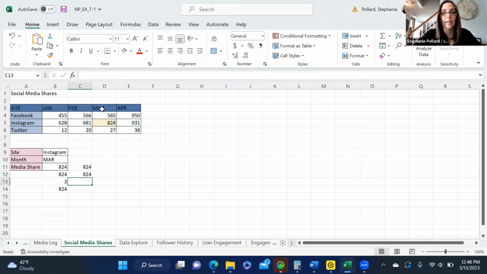So instead of using Excel to kind of find the words that you're looking for or the specific information, you have to tell it the exact row and column that you want. And then it will spit it back out. So that is using an index function.